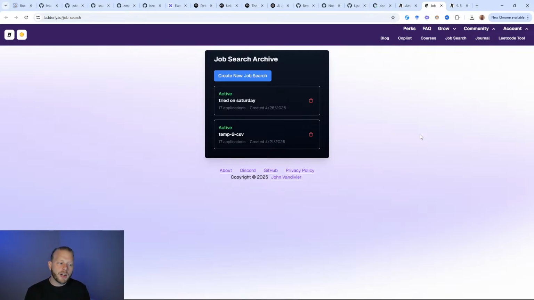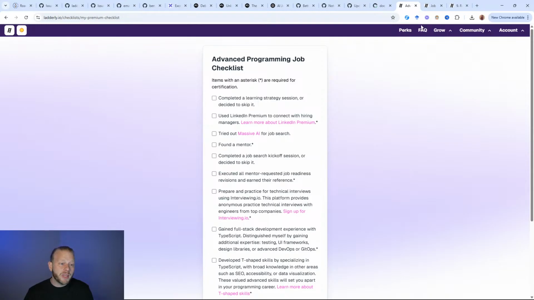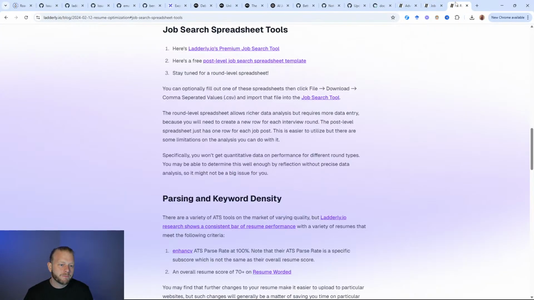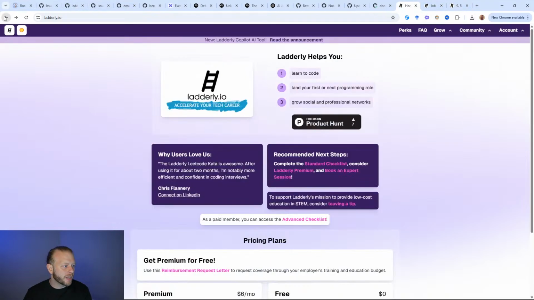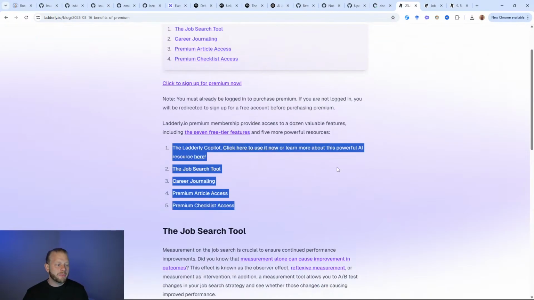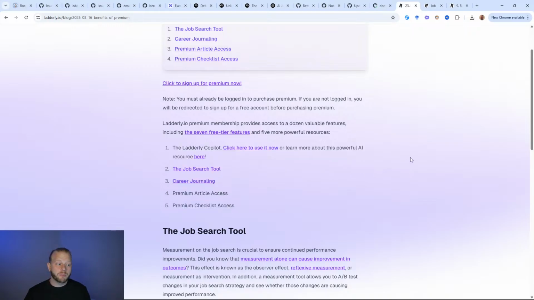And then you can also archive your job search and refer back to last year or a few years ago, which you could do with spreadsheets, but here it's kind of in a nice single pane of glass, a one-stop shop. And at the moment, that's it. I guess I changed my article, didn't I? So at the moment, those are the benefits that you get with Latterly Premium.